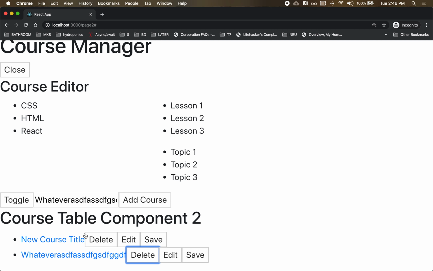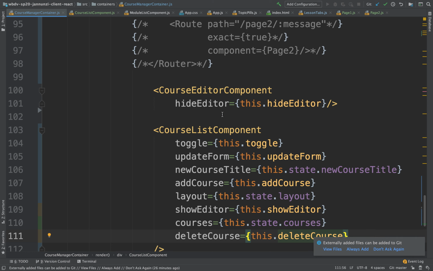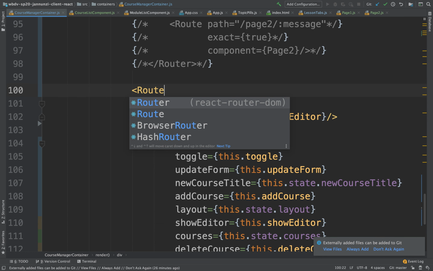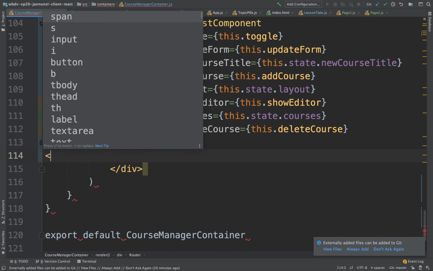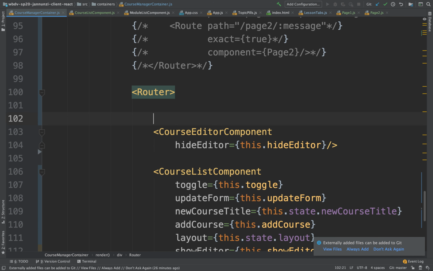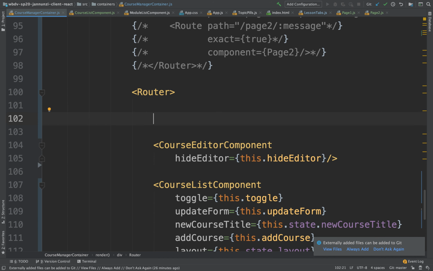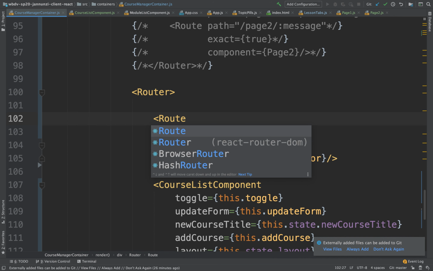Two components, the course editor and the course list, and we want to navigate between the two. What we're going to do is use the router mechanism. So we're going to say router, right? Because we want to navigate between the two, there they are. And we're going to declare a couple of routes. We're going to say route, right?